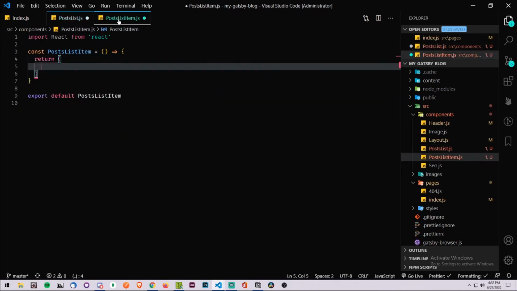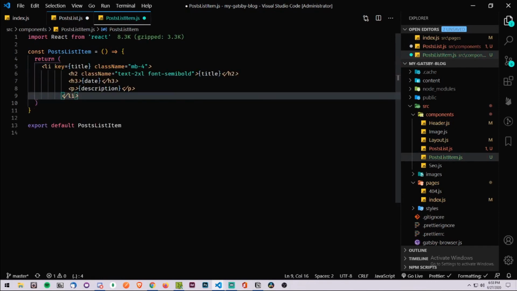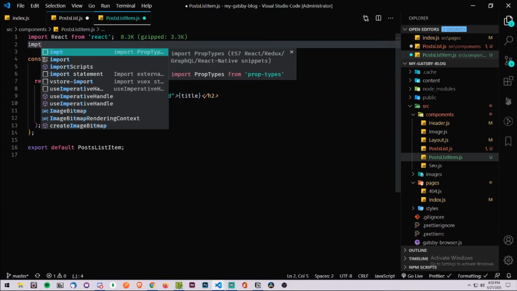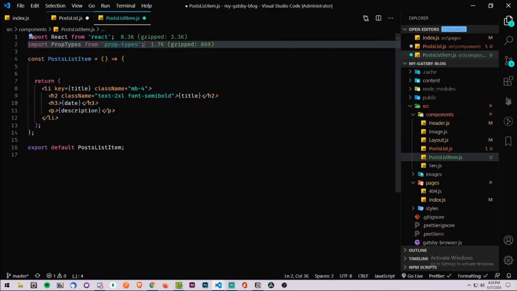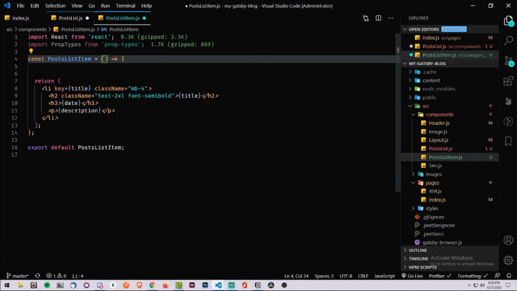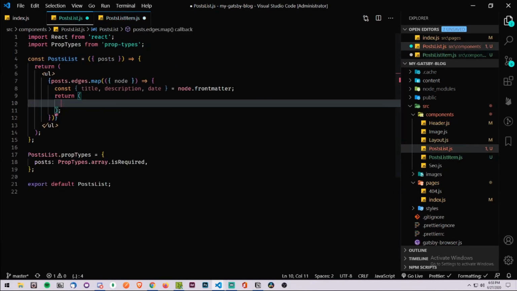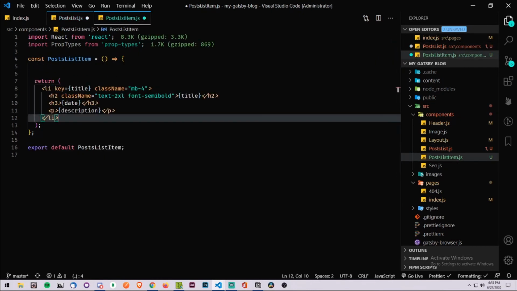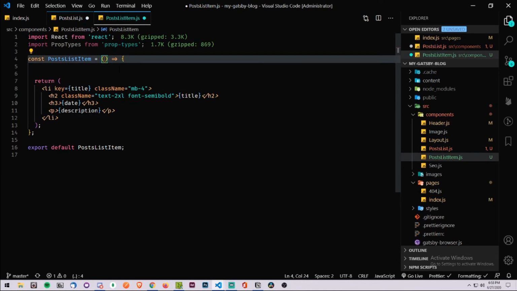So let's grab this li from the PostsList.js. Let's cut it out, go to PostsListItem, paste it in, and what are we expecting here? Let's import our prop types, IMPT. And what are we expecting? We're expecting a title, a date, and a description. But if we look, that all comes from the front matter, right? So let's say frontmatter.